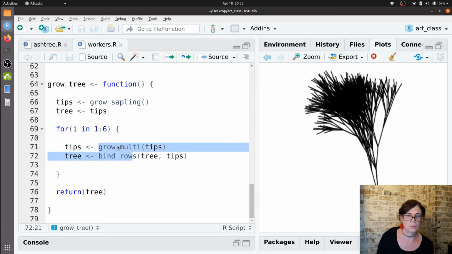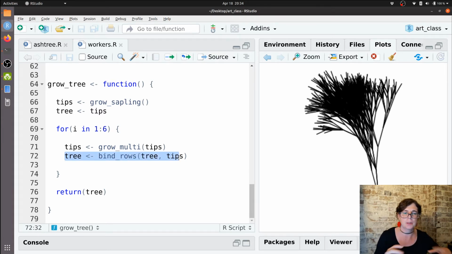Notice here, when I wrote it in the for loop, what I was doing is growing multi to create the new set of tips. And then I was doing a second thing to take the new tips and bind them together into this tree, right? So the tree part is growing bigger and bigger every step, or at least it's accumulating and keeping track of all the past results, because the old tree is always there. The tips, on the other hand, I'm just keeping the most recent ones. The joy and the beauty of the accumulate function is that I don't need all of that. So I can just do this.